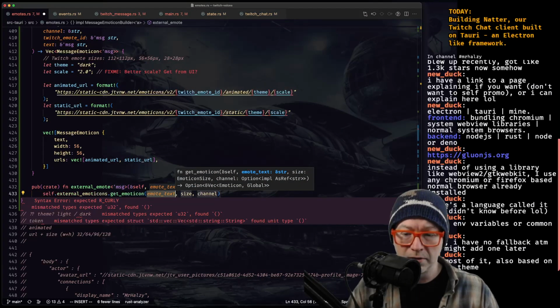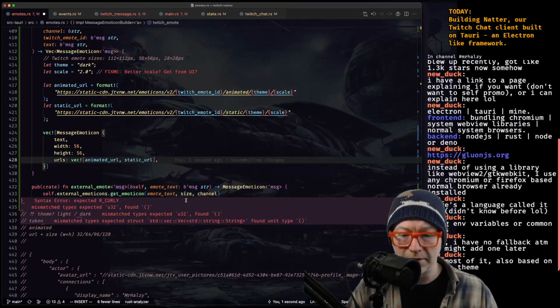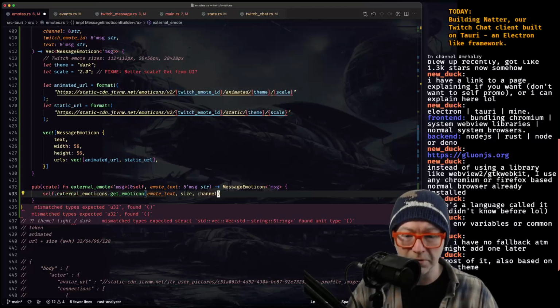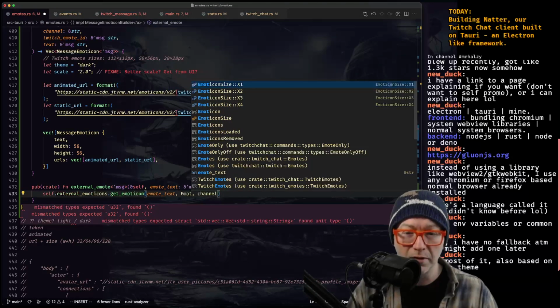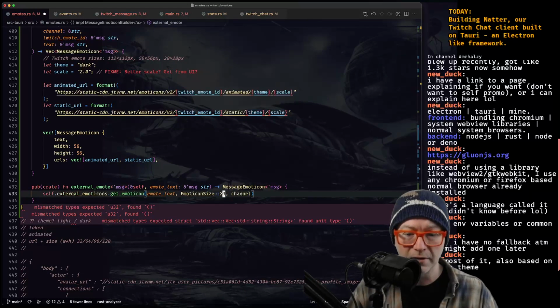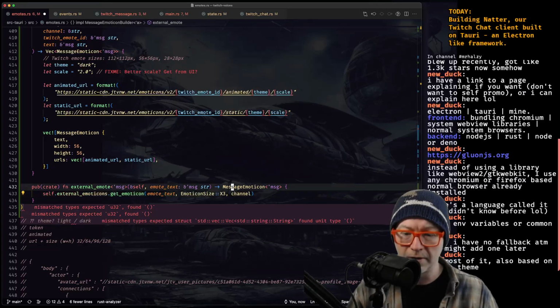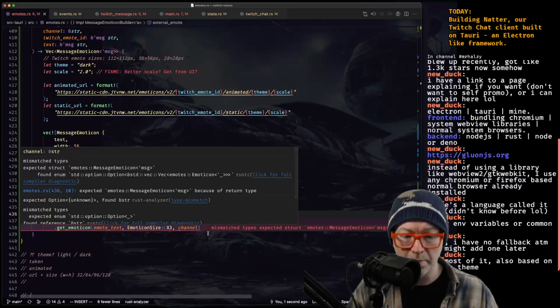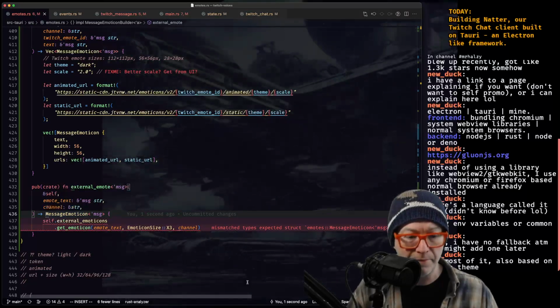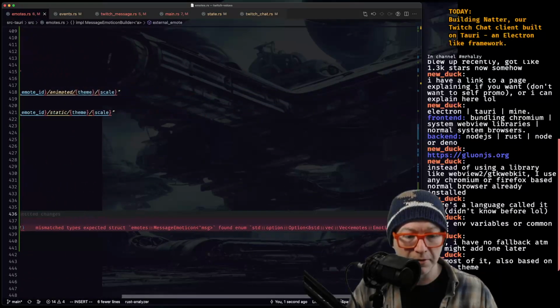It's emoticon. Okay, and the text is emote text size. I don't think we really have a size that we're looking for at the moment. And this would be emoticon size. Let's just give it like a 3x. And the channel. Oh, we need a channel. Okay. Yeah, and that's going to return an option to a vector.